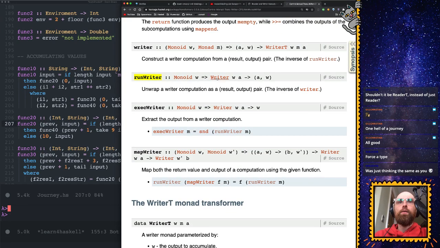So the constraint is monoid on the W. So writer, that's a monoid. That's the value that we're going to store, and then it unwraps the writer computation as a result and output pair. Then it returns us a tuple. I think that makes sense, doesn't it? AW, and then I guess that's where we can... So that's literally runWriter.